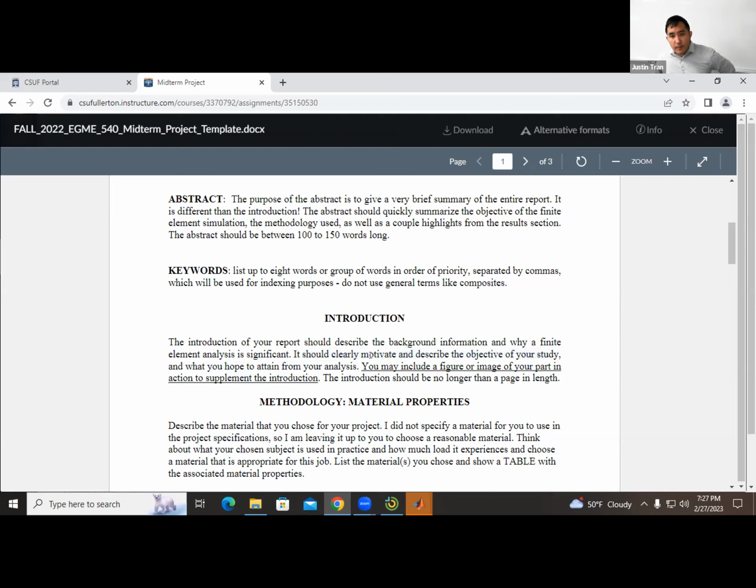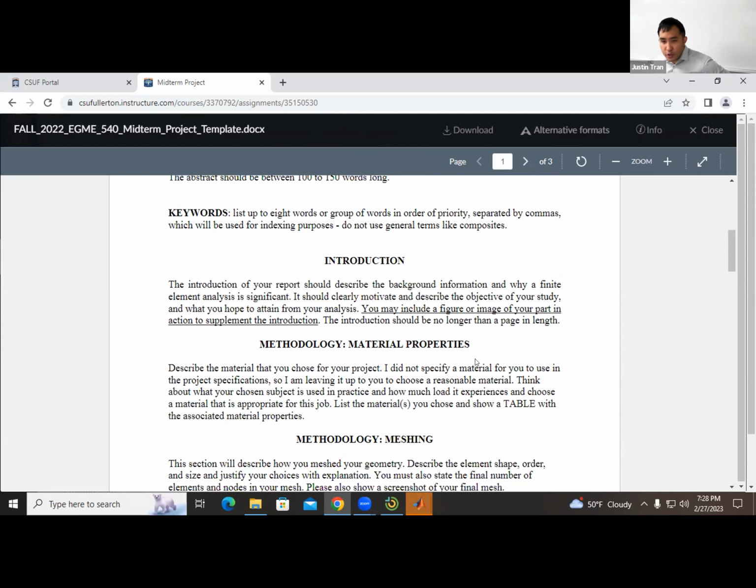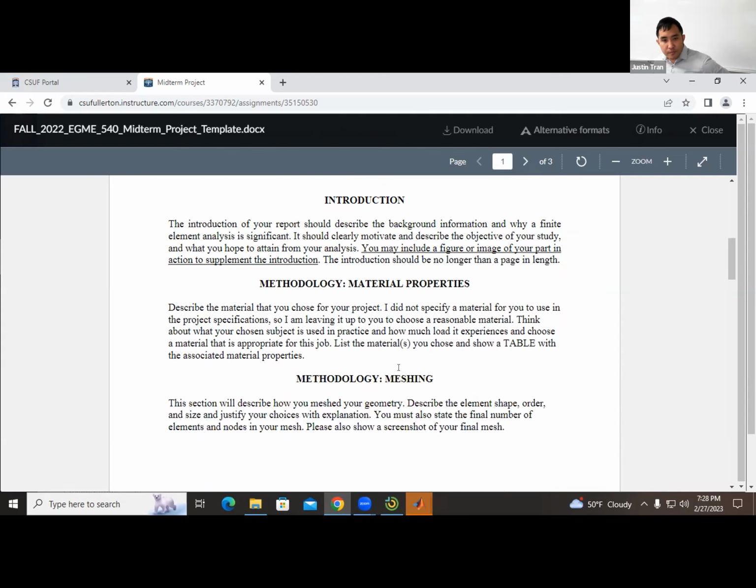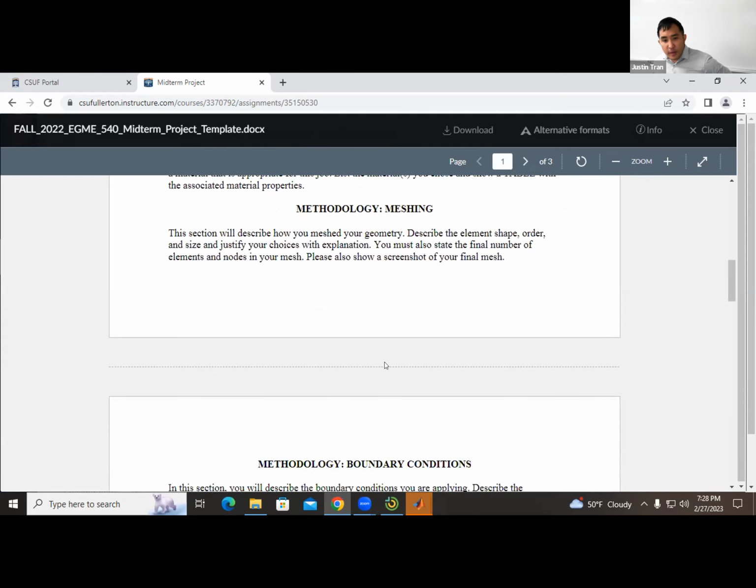Okay. You could include a figure as part of your introduction. And so what a lot of people do for this kind of project is that, when you think about how this part is being used in practice, you can include a screenshot of this part actually being used in practice. Okay. So you can Google image search something like that. And so the introduction should be fairly short. And so for this report, it should be no longer than a page, figure included. Okay. Okay, then we get into the methodology sections.